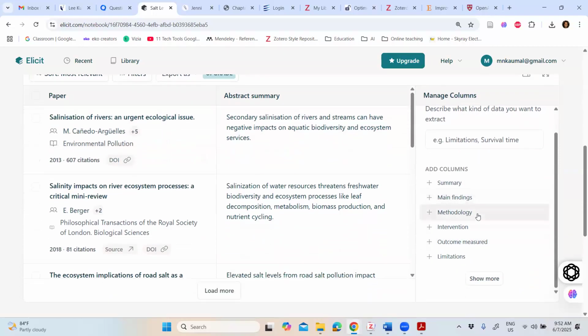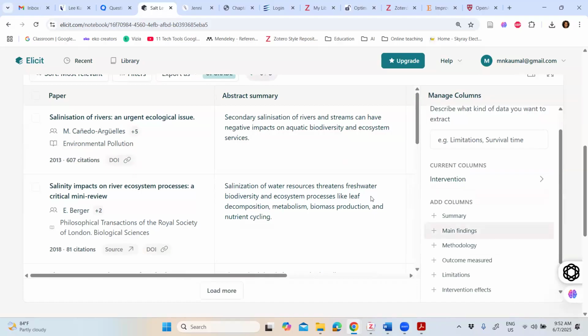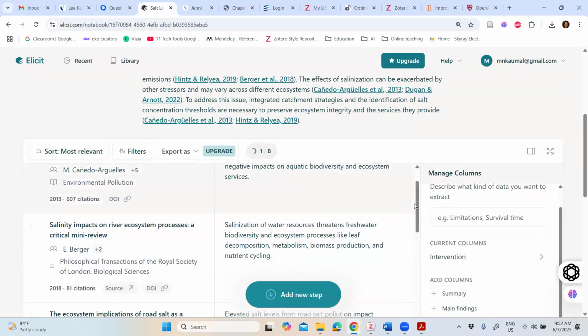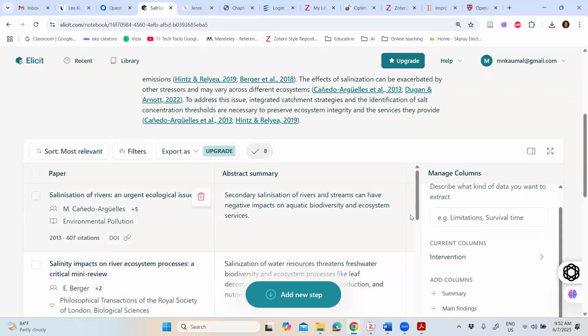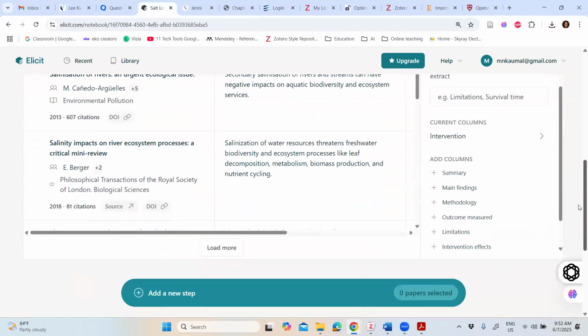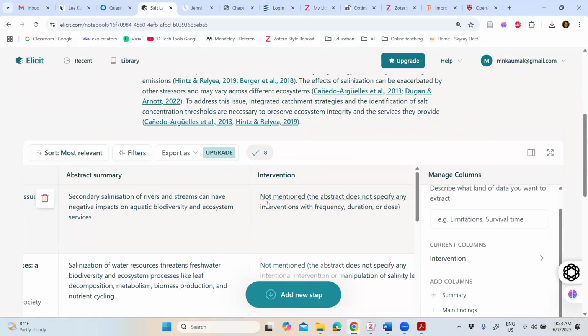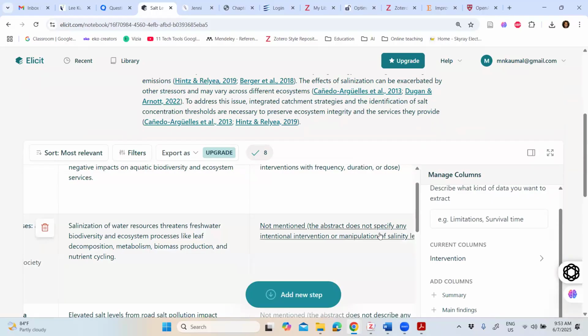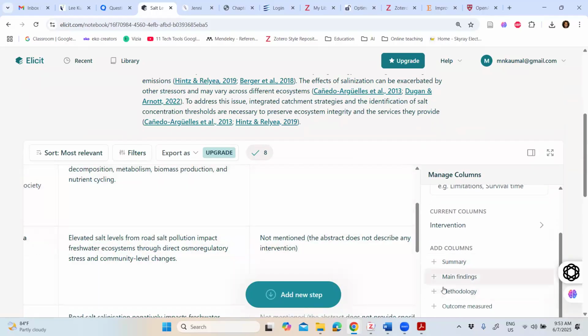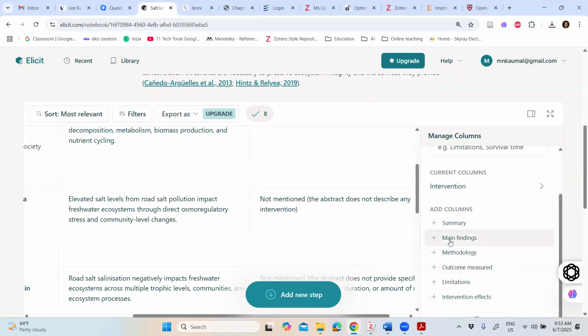And you can include other columns: the main finding of this research, what methodology they have used, intervention, so why this is important for scientific outcome. So let's click intervention. See, now it's going to add intervention for these research papers. See the intervention. Intervention is not mentioned in the abstract. Sorry, not mentioned in the abstract. Intervention is not going to work. I'm going to put main finding.